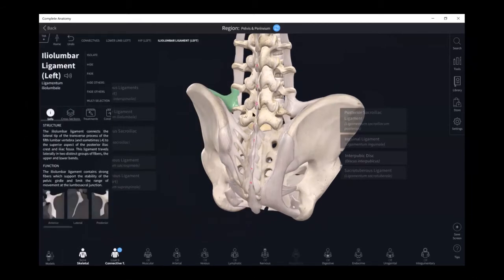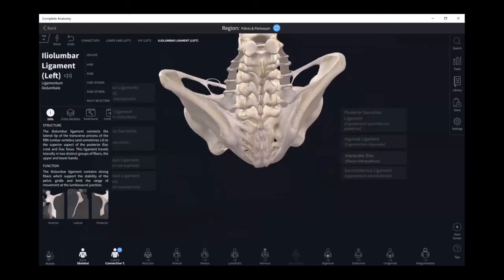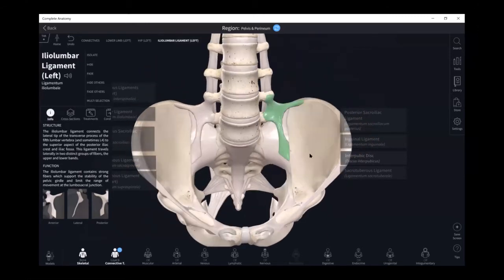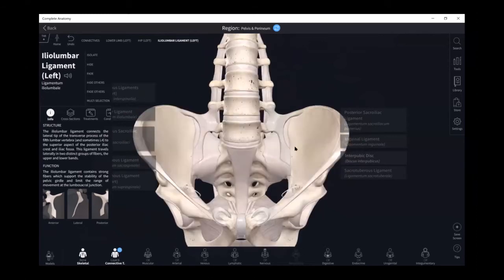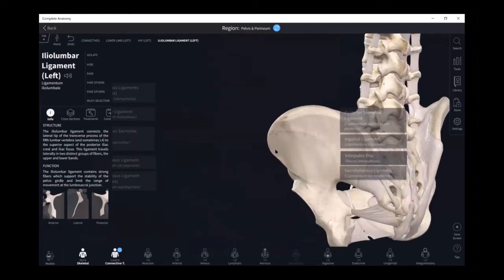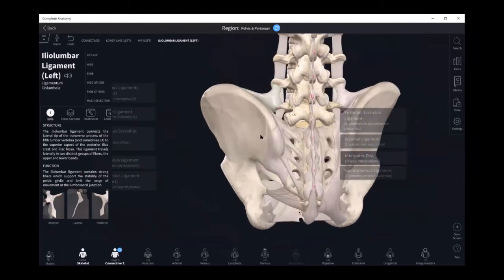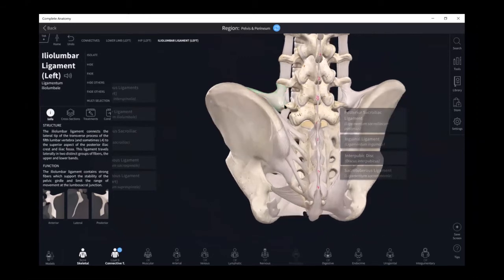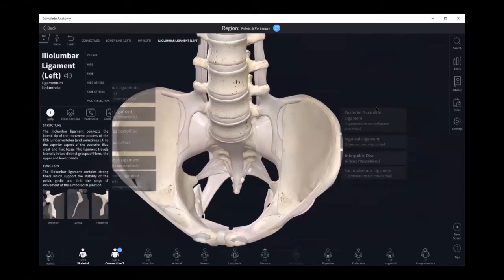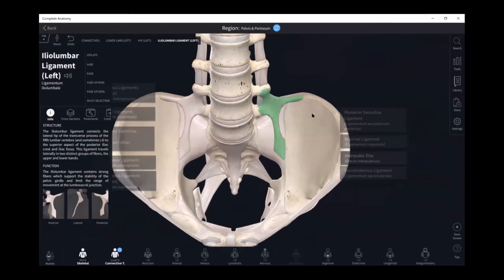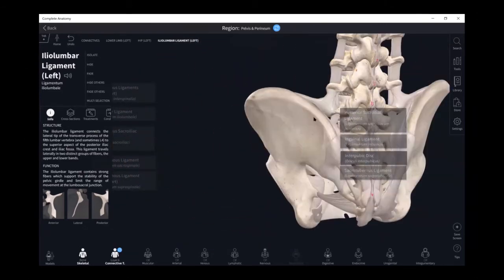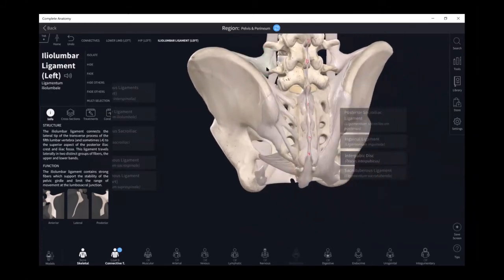The iliolumbar ligament, frequently we see people with pain in this vicinity. The iliolumbar ligament itself is fairly large. The area that we can gain access to on the posterior aspect is between the transverse processes of L5 and L4, and where it comes over and attaches onto the anterior surface of the ilium, we can gain access to that. So that is one to consider.